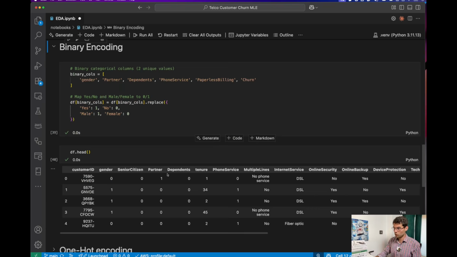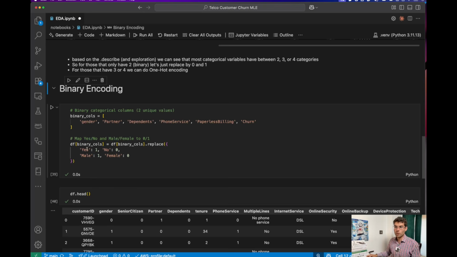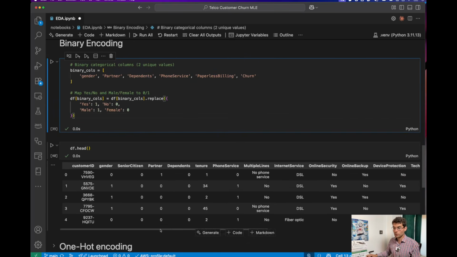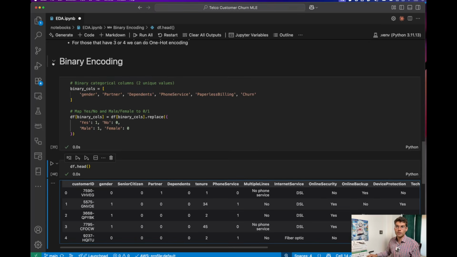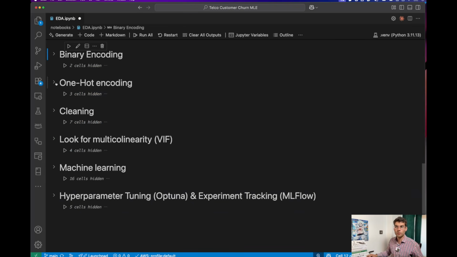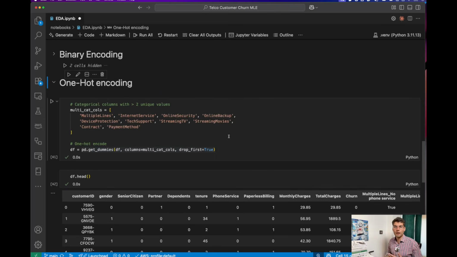So when you do the encoding, if it's a binary encoding, you just do 0 and 1 like we did here. Yes or no will be 0, 1. Male, female will be 0 and 1. And you'll literally just turn those into zeros and ones. And that will help our machine learning model to just have the numerical values instead of textual characters.